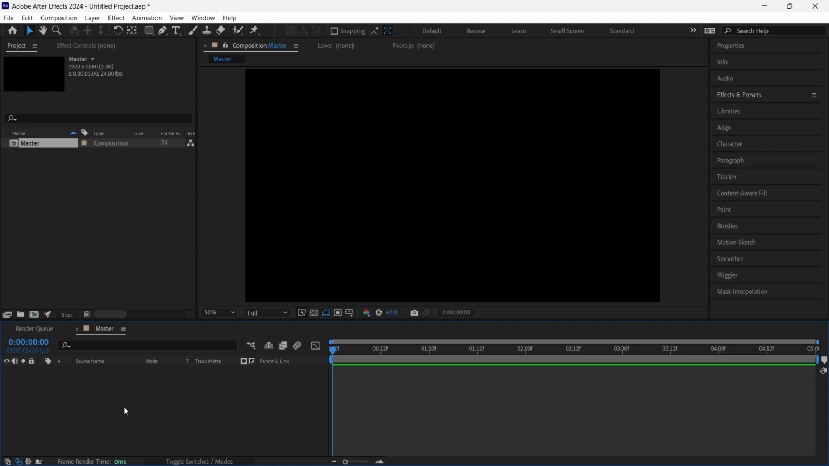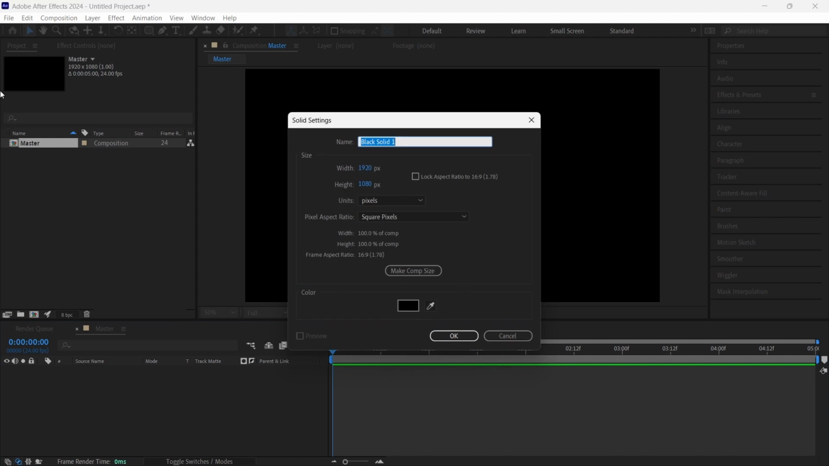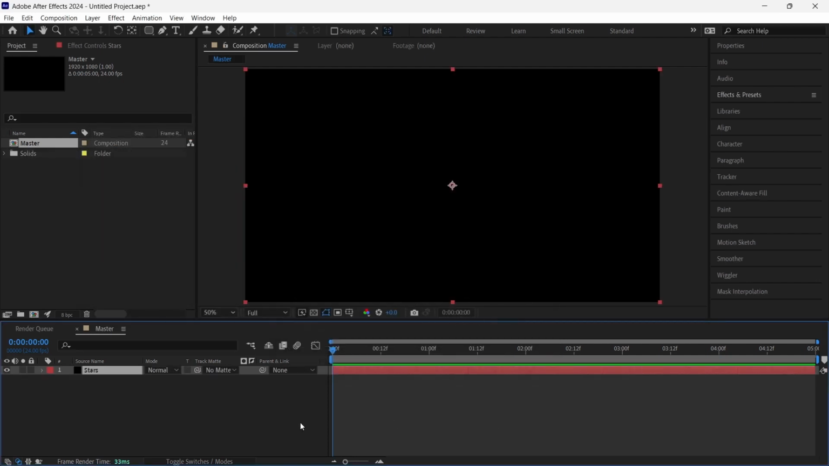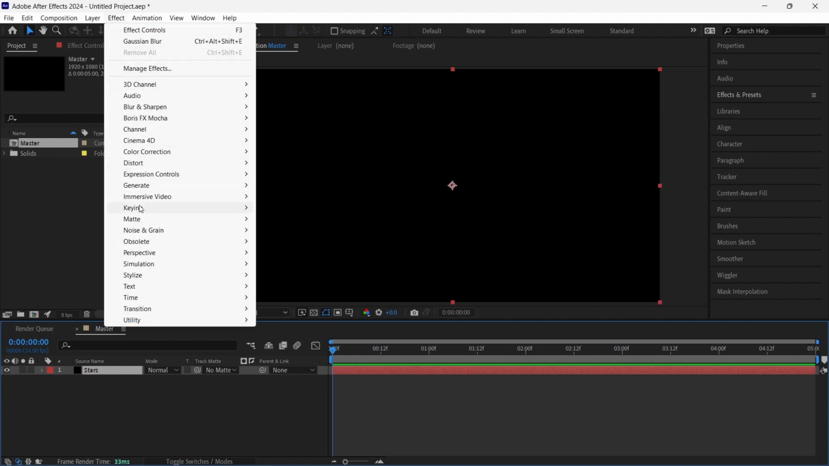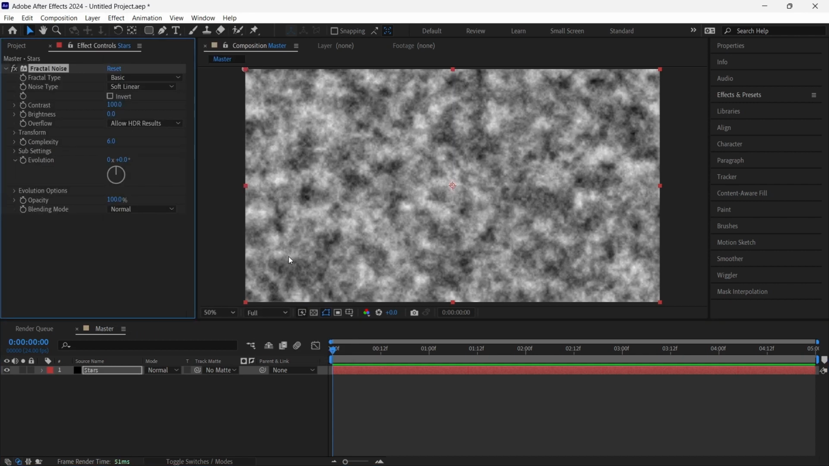Then once we have done that, we're going to come into our layer panel and right mouse click, new solid, and we're going to call this one our sky, or actually we can call it stars, and we're going to make that color black and hit OK. Then we're going to come up to our effect, down to noise and grain, and go to fractal noise, and this is what you're going to come up with.